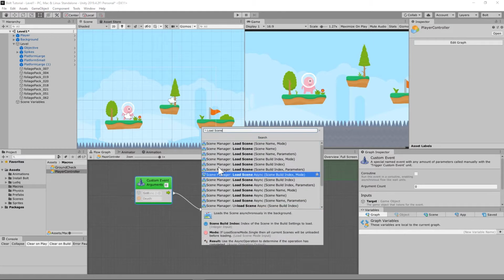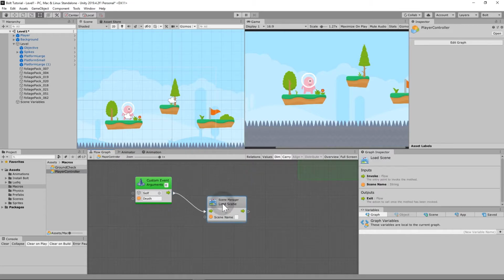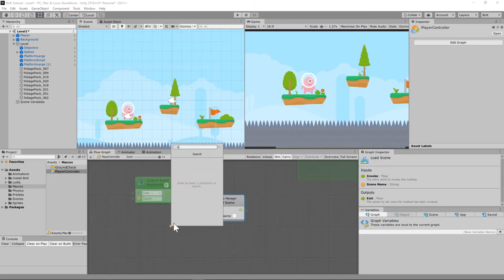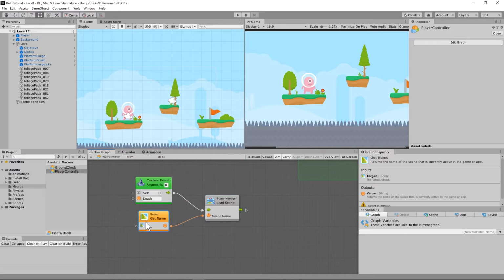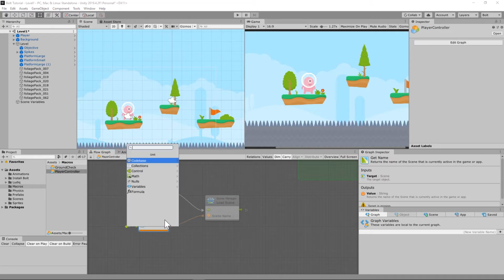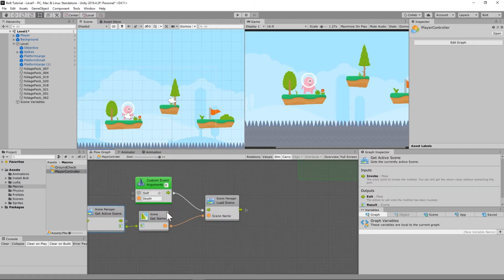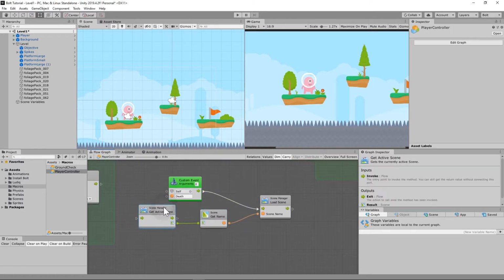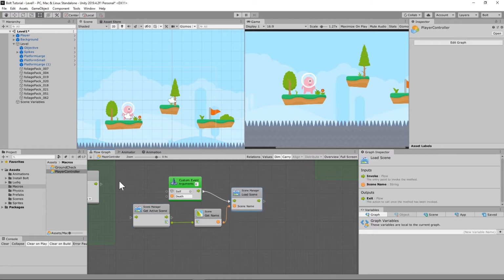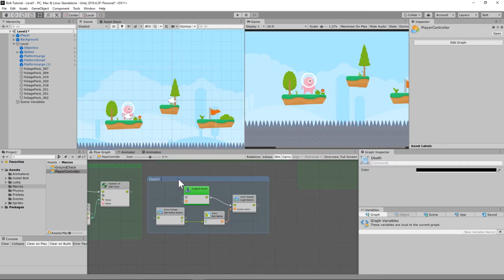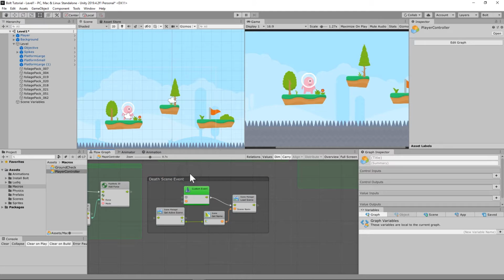How we're going to do that is we're going to load the scene name. For the scene name, we're going to get the name of the scene that you are currently in. So you say, get the name of the scene. Which scene? Get active scene. What scene are you on right now? Then that's what I want you to load. That's what you're telling this command. We're going to label that death scene event. So when we die, we want it to load that scene. I leave it black. For some reason, black just seems like death to me.